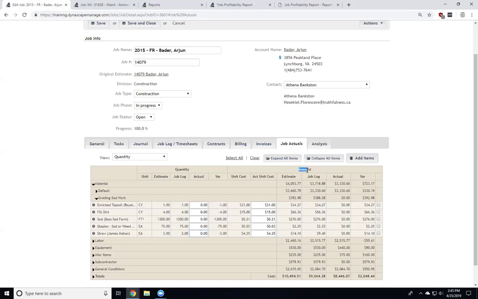The second component is this amount cost over here. So again, unit cost, actual unit cost, the estimated amounts, the job log actuals, and variance, very similar. Now, the unit cost, this is when I made the estimate on this item, we estimated it was going to cost $31 a cubic yard for this particular item. That just comes in, same thing with the change order. So a change order, the estimated cost comes directly from our cost books.